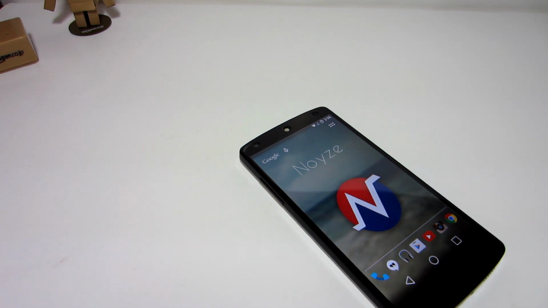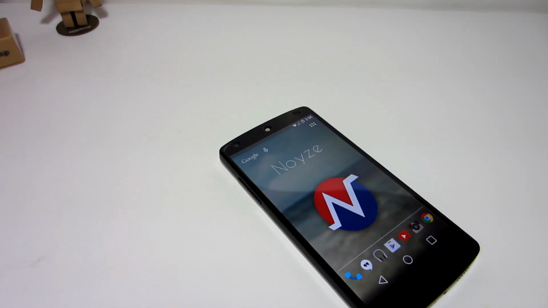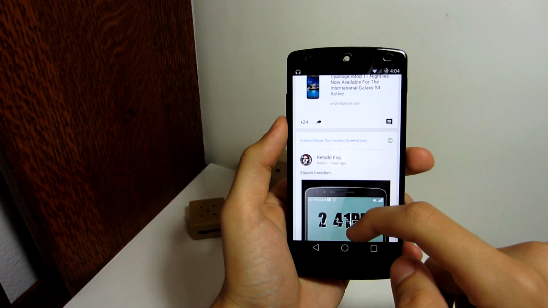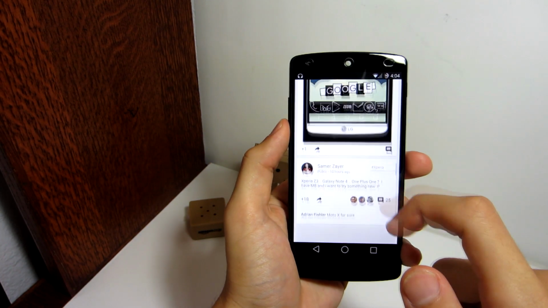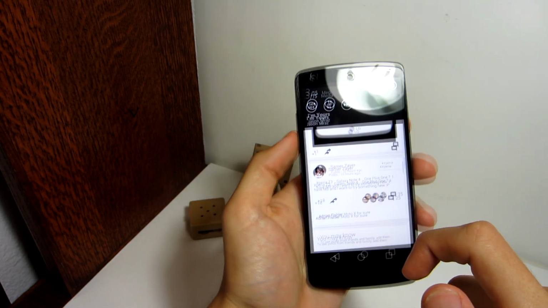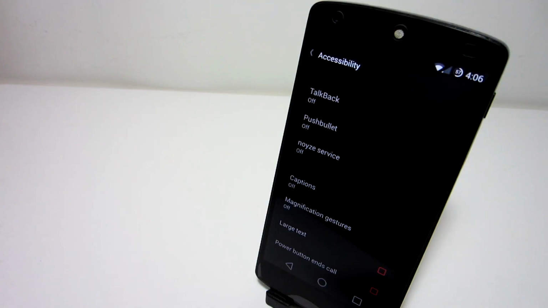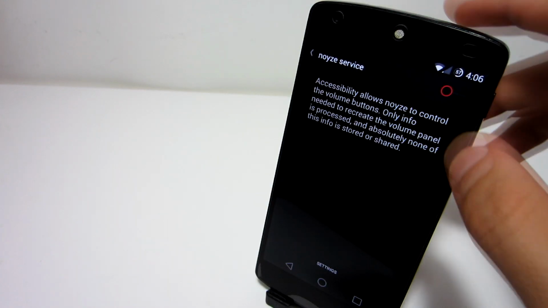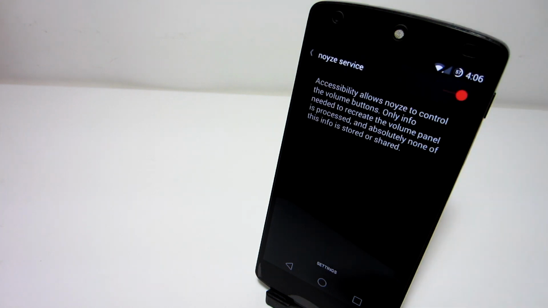With an application called Noyze, you are capable of theming the look of your volume adjustment interface, as well as adding new functionality to it. This app doesn't even require root, which is the awesome part. Noyze uses Android's accessibility plugin to replace your existing volume panel.